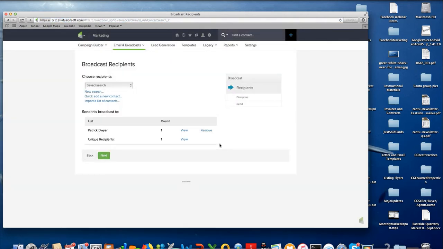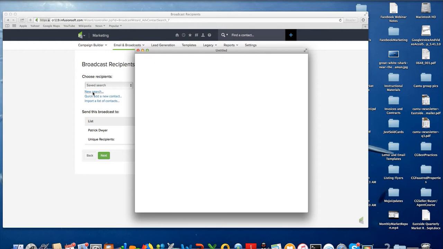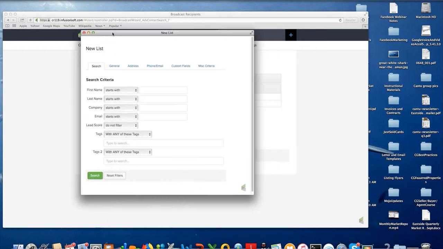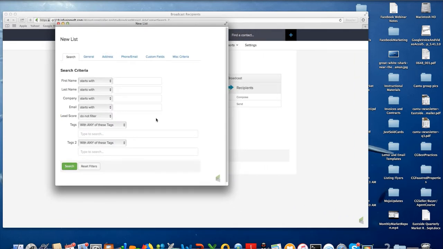Okay. I've got to build my audience, like who am I going to send this to? So I'm going to go new search. It's going to open up this window. And the only criteria I really want are a couple of things. I'm going to search by tag, and I'm going to select the option doesn't have any of these tags.